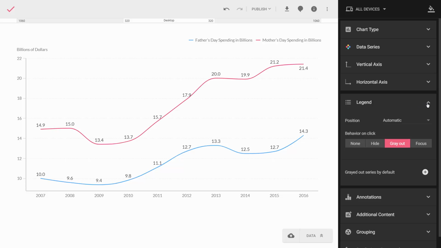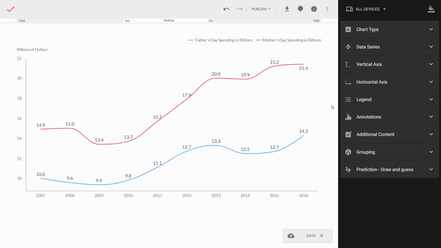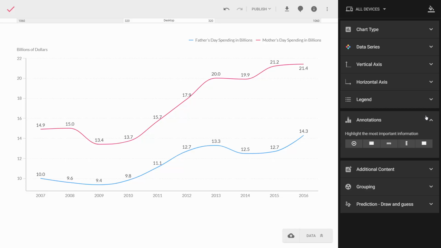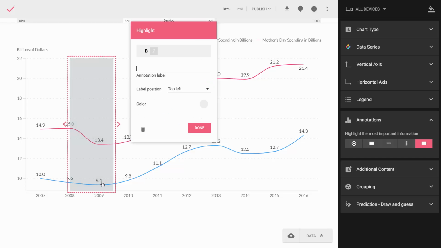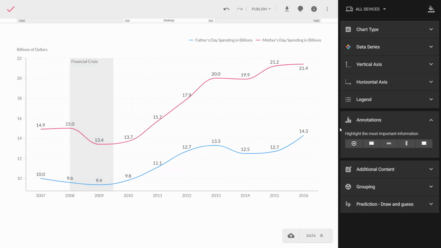So far, we added the data and customized the design of the chart. Now, let's add some context to help readers understand the chart more easily. To emphasize a particular data point, click the Annotation section and select the style that works best for your dataset. You can pin a custom label to a single value to emphasize or explain it. You can use a vertical or horizontal range to highlight more values.